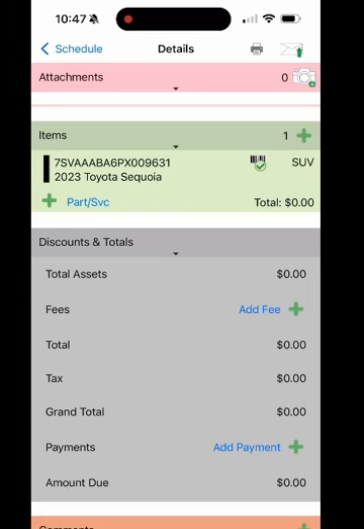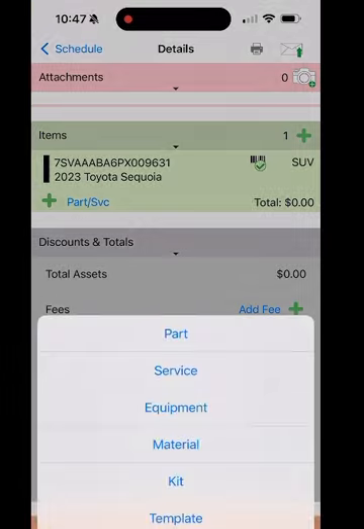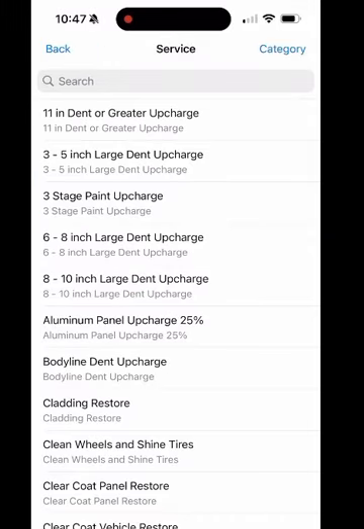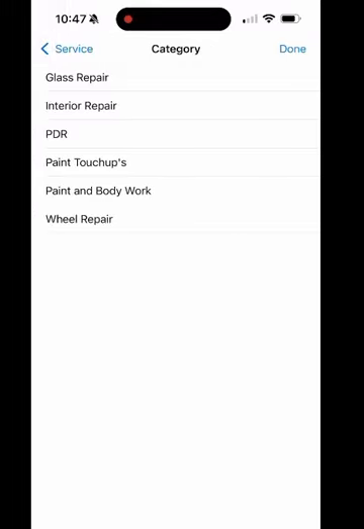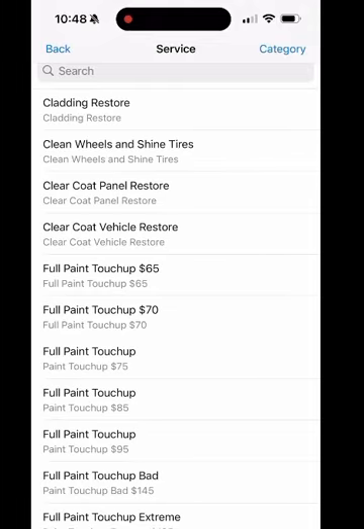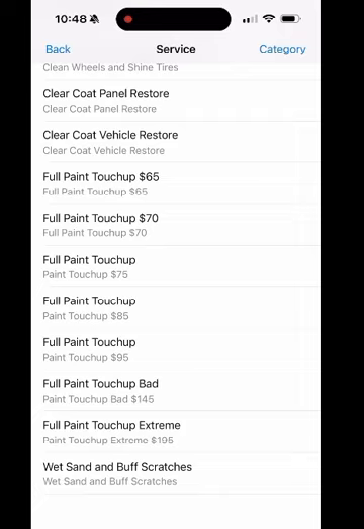It puts in the full VIN number. That's going to be nice to have. The next thing we want to click on is that plus sign beside service. And the only one we want to worry about in here is service. So click on service. It's got all the different services we offer. Click on the top category option. Click on paint touch-ups. We'll be working in paint touch-ups. It's got all these services for paint touch-ups. We'll click on the $95 one, paint touch-up here.